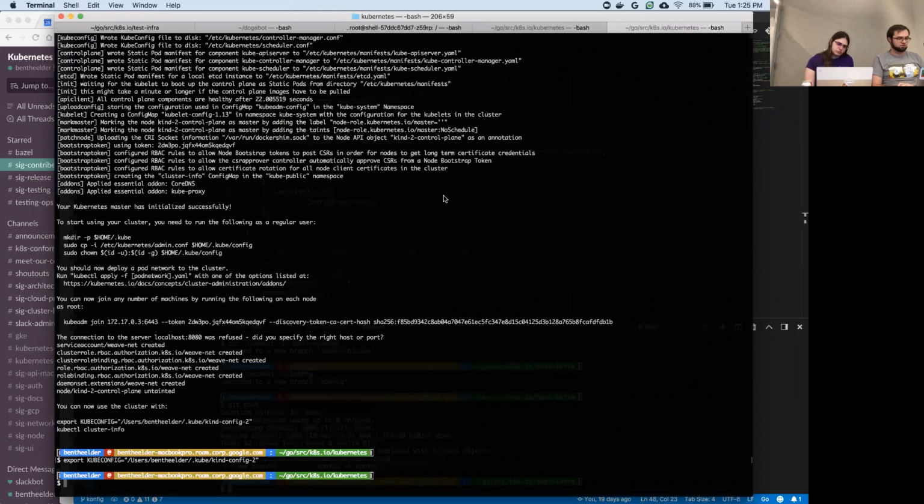And as far as development, I've just added a label and I'm going to be tagging PRs and issues with area/kind, which is kind of hilarious.